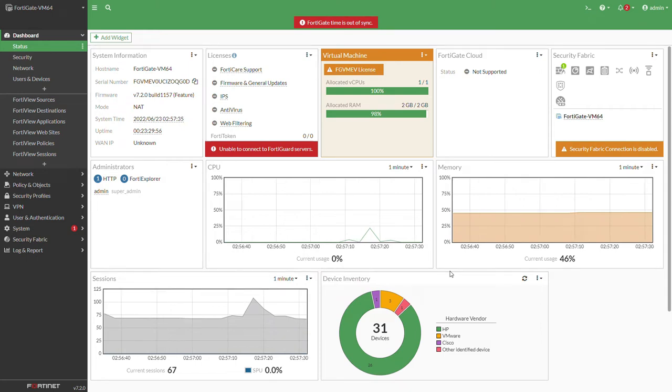FortiOS 7.2 has a new process monitor. Let's look at it.